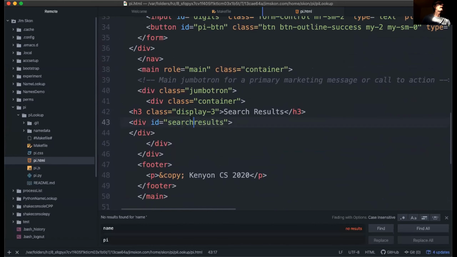Let's call this pi results and pi. Okay, so this is the ID. This is where we're going to put our results at. Okay, now, of course, how are we going to compute pi to an arbitrary number of digits? Well, let me show you something.